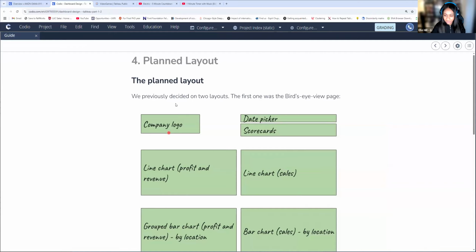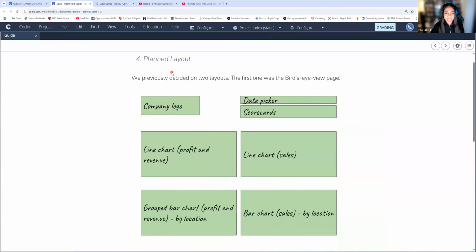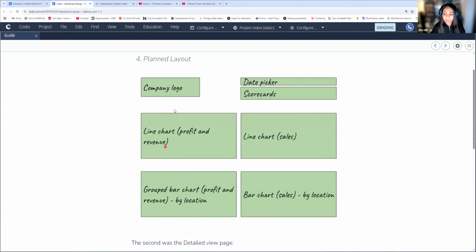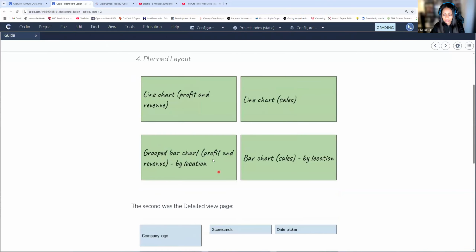Okay, so it's good to plan out the dashboard that you want. So how are you going to organize the different components of your dashboard? So this is kind of a general plan that we can have here. We have our company logo, we can have a date picker and scorecards at the upper right. And then these are the visualizations that we're going to create today. So we have our line charts for profit and revenue, another line chart for sales, a grouped bar chart for profit and revenue, and then a bar chart for sales.